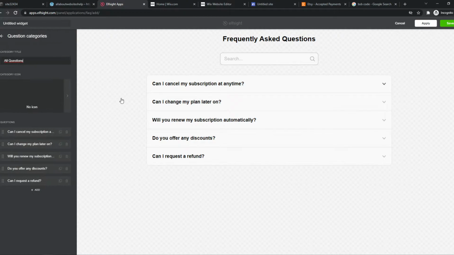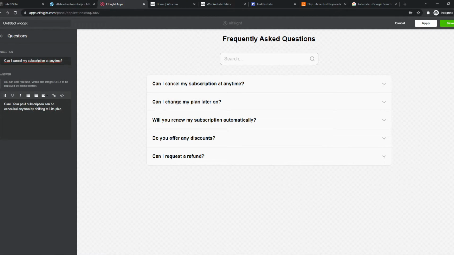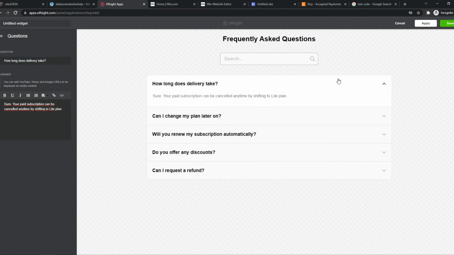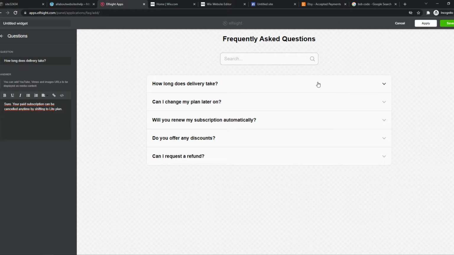And now we can add questions. So we can basically edit this one. How long does delivery take? Then here you can get the answer, and you get the point. You can just basically edit this however you want. Once you've done that, hit save.